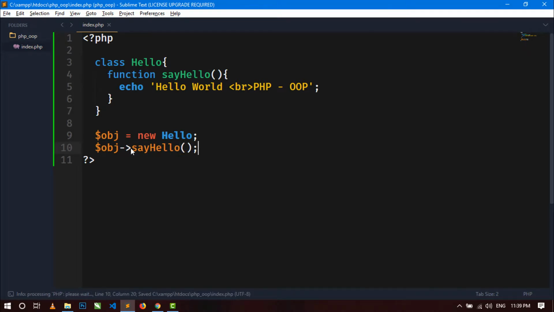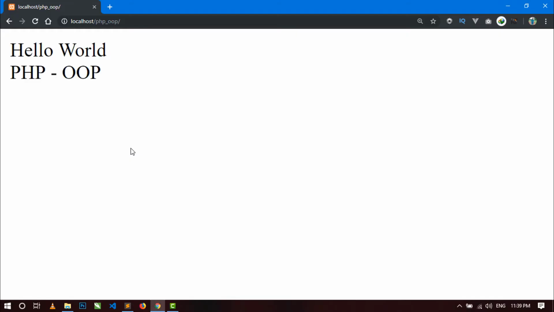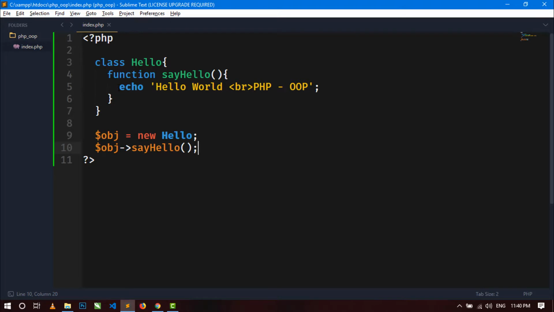Okay, save this and go to your browser, refresh. So here you can see the hello world message php oop by using object oriented programming. Okay, so this is just simple hello world using class and object. So in later videos I will show you in details how to create classes, member variables and member functions and object and all things. Okay, so for now this is only an introduction video of this series.